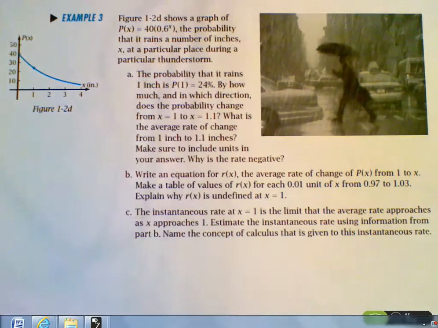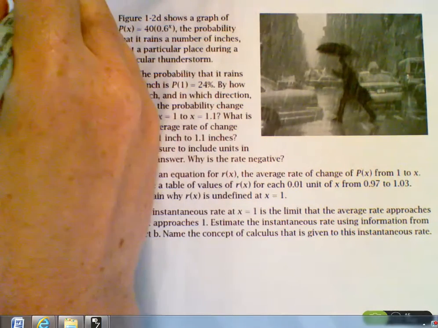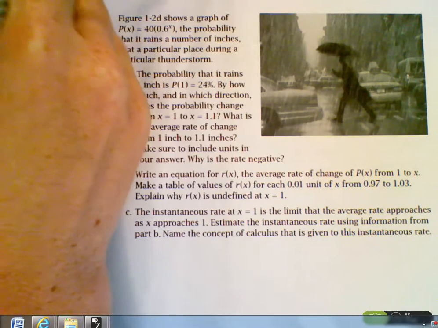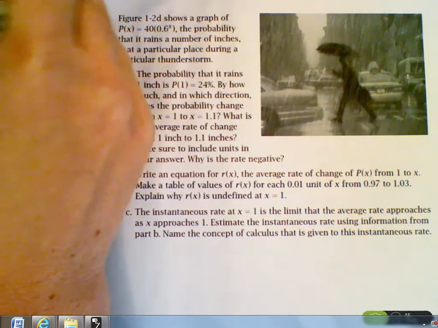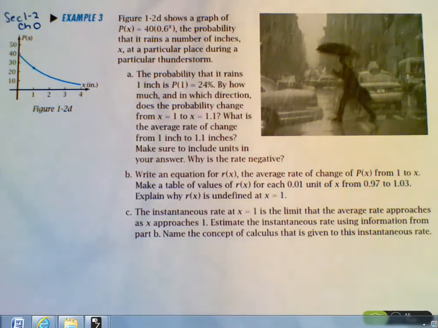These are the notes for section 1.2 in chapter 0. And we're going to be going over example 3 and also example 4. So let's go ahead and look at example 3 together.